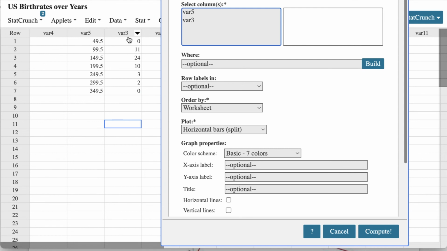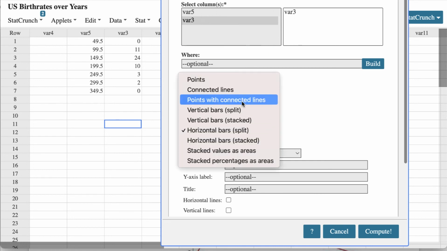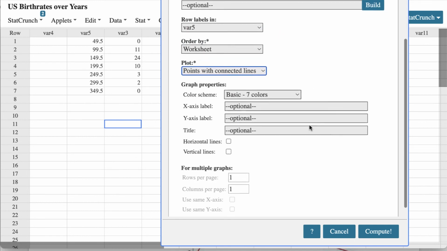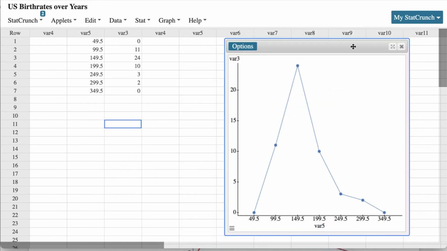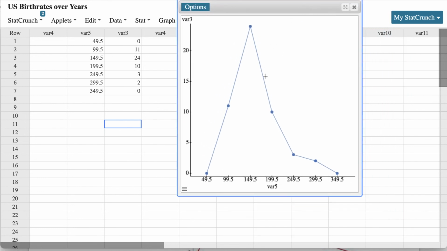Now we see that our frequencies are over here. That's the data, so variable 3. Not sure why the names are off, but variable 5 will be the rows, because that's where the labels are on the bottom. So always select the one with the frequencies in it. We change the plot to points connected with lines, and then we click Compute. And then we see our frequency polygon, and these are the midpoints. We have it anchored at 0 and 0, and then we have the midpoints of each of the classes and their frequencies for that class.